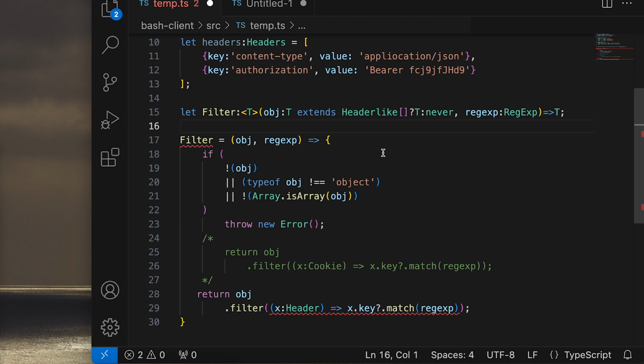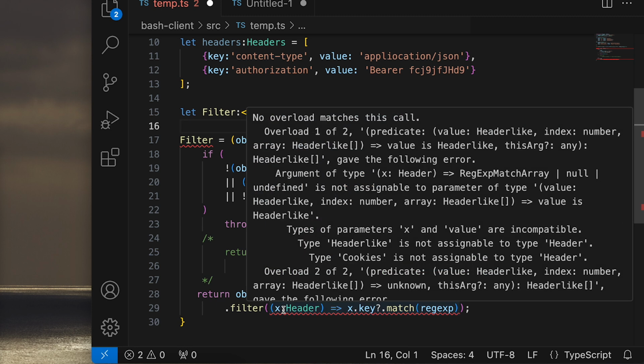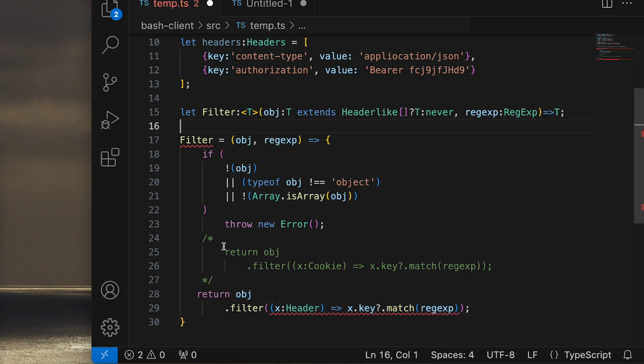Okay, so what does it say down here now? Cookies is not assignable to type header. Okay, so now we need to enter a little bit of logic into our actual function so that TypeScript can interpret which kind of types this can be.